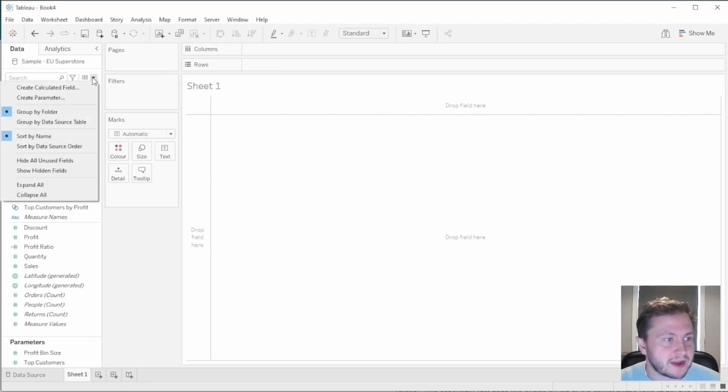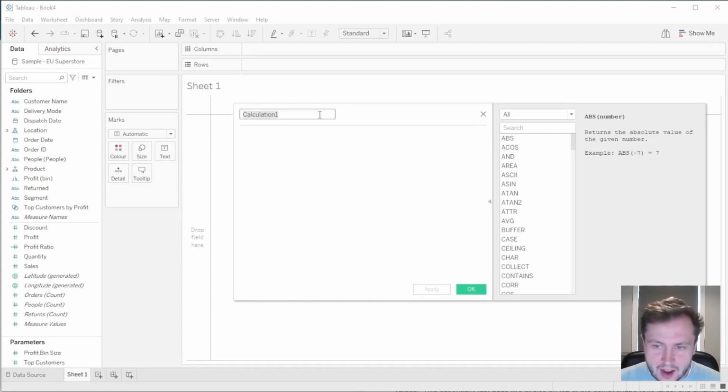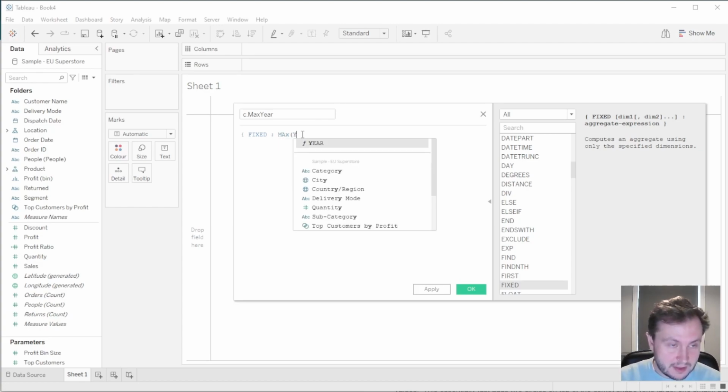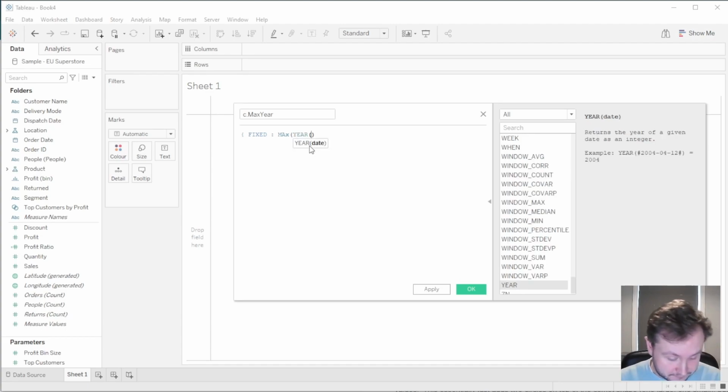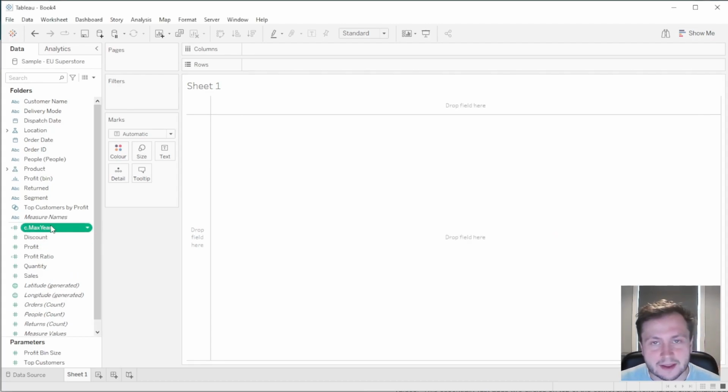So I'm going to come over to the drop-down menu. I'm going to create a calculated field, and in here, I'm going to call this my max year. What I'm going to do is a fixed level of detail calculation. I'm going to have that as FIXED: MAX(YEAR([Order Date])), and then finish that off. So that's my max year. Click apply on there. I've now got that down in my data pane.